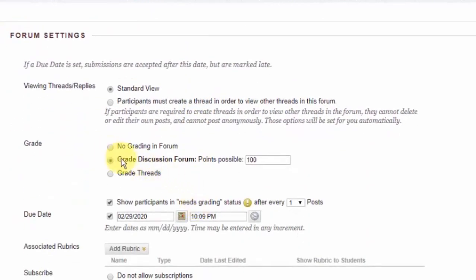I just put the grade discussion forum. I put 100 points possible. If you want, you could put a due date. I put a due date. Here in the show participants, it needs grading status.